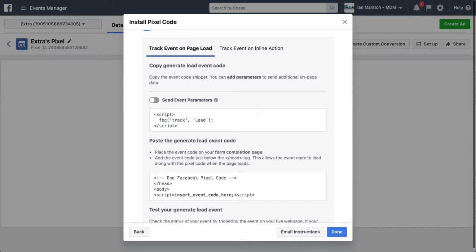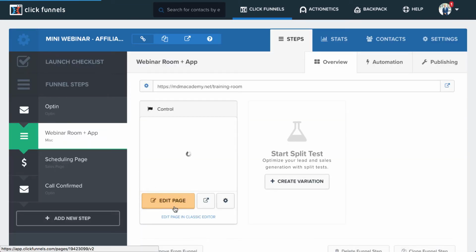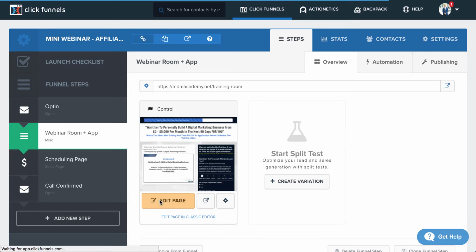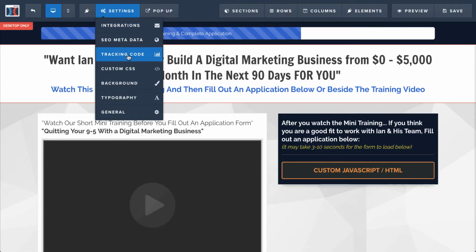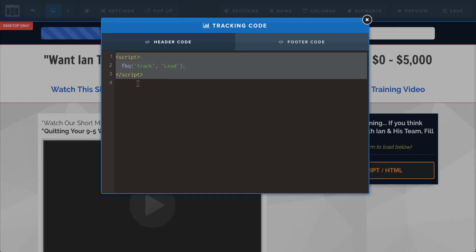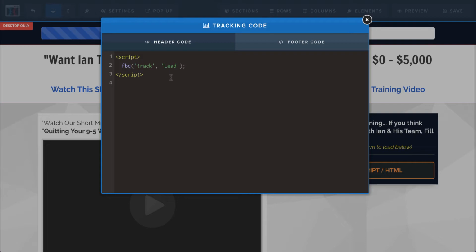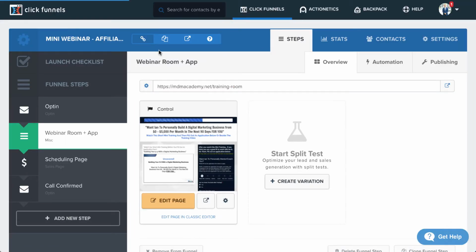Now what we need to do with this code is go inside of this page. So we're going to click this page, and then go into edit page. We're going to see that we've got our funnel page. We're going to scroll under tracking code. Notice I already have mine installed. So I'm just going to delete this and paste the new pixel code. I'm going to exit out and hit save up at the top. Again, if you did not save, it's not going to work. So make sure you save that code in there.